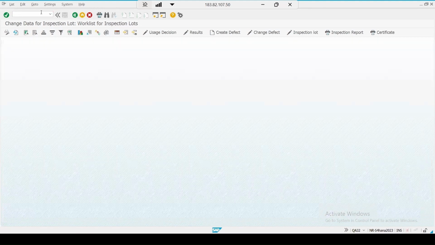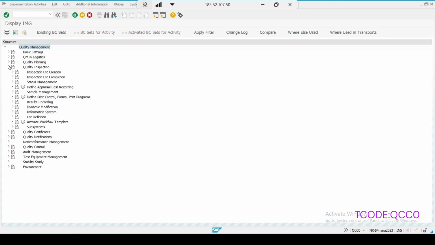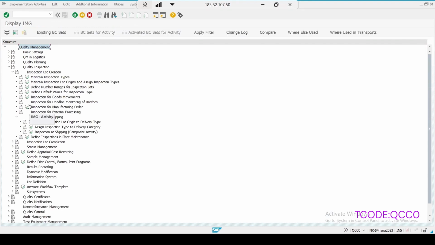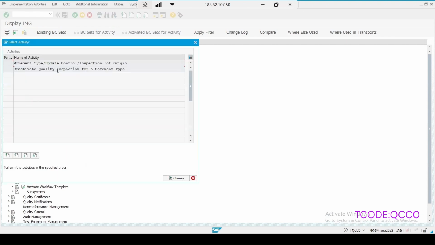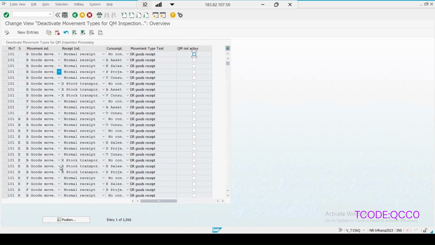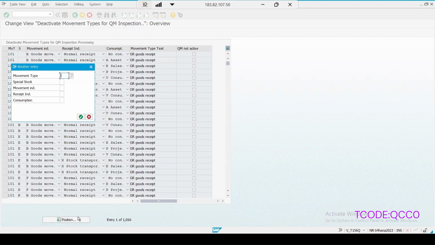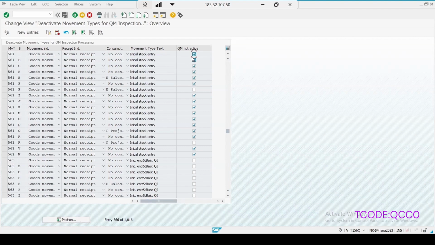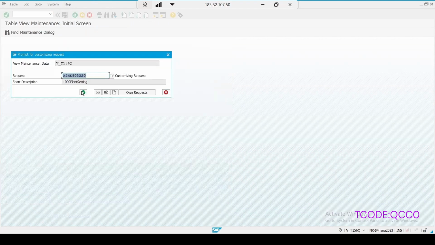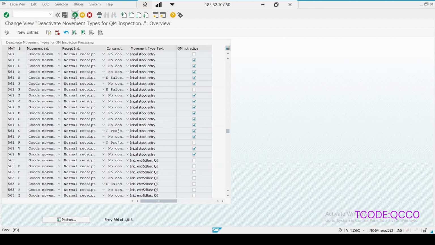So /n QCC0, enter, and quality inspection lot creation, inspection for the movement type. Click on this, and we will select the deactivate option, and I can specify my movement type, which is 561. Enter, and let me uncheck this. Okay, and then click on save. So now if I try to do the MIGO again, then the lot should get triggered once again.